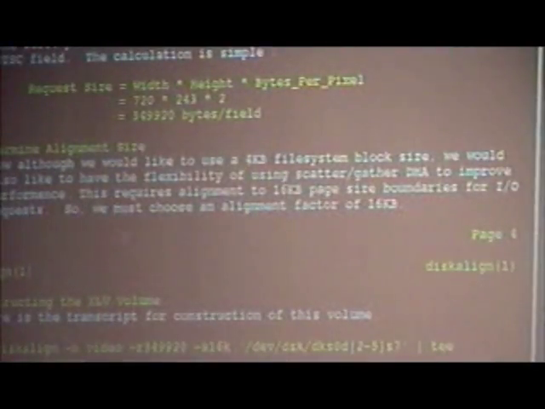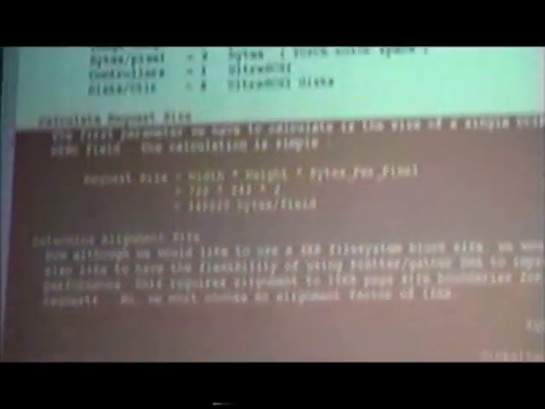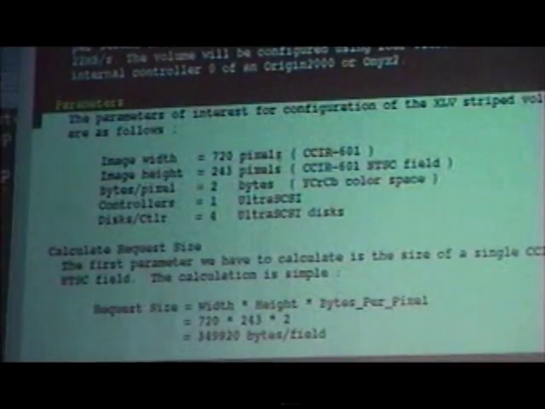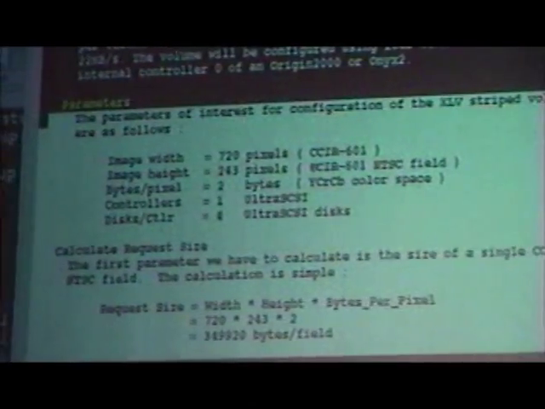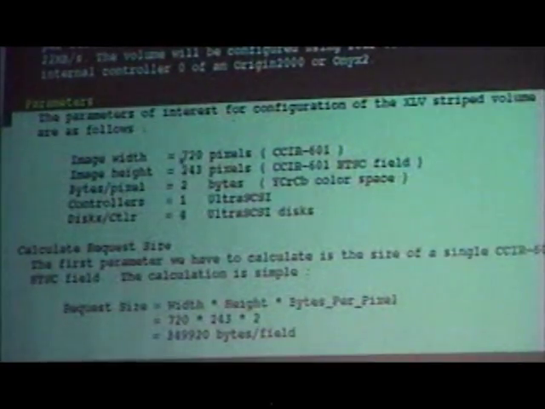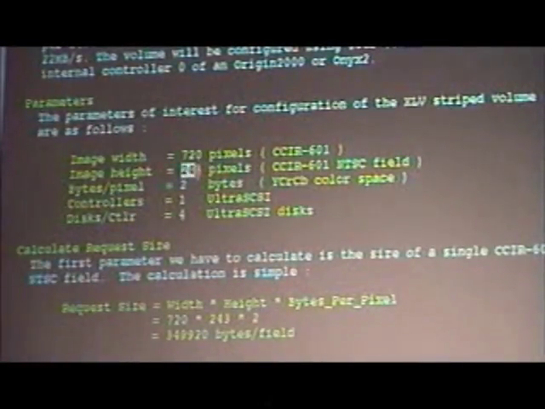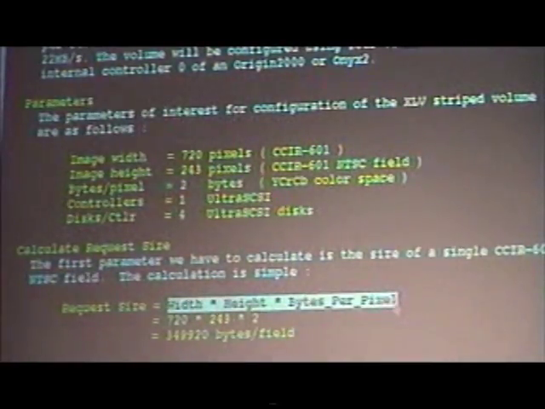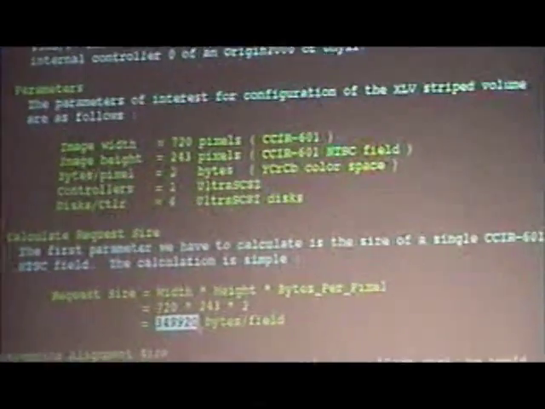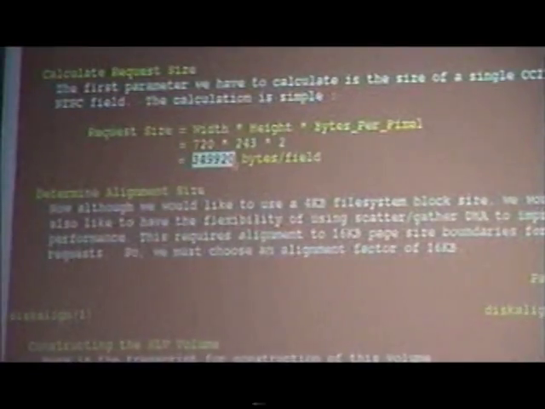Now in this example, they went through a calculation. They're looking at a video frame here called CCIR 601, that's a standard. So they already know what that standard is, they looked it up, and it was 720 pixels by 243 pixels, and there were 2 bytes per pixel. So out of that, they calculated a typical request size. They said width times height times bytes per pixel, and they came up with 349,920 bytes for every video frame.